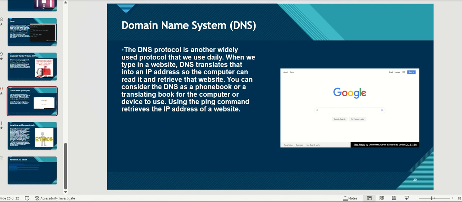So when you type in google.com, the computer goes to DNS for the translation of the IP address and it gives it back. So that's how DNS works.